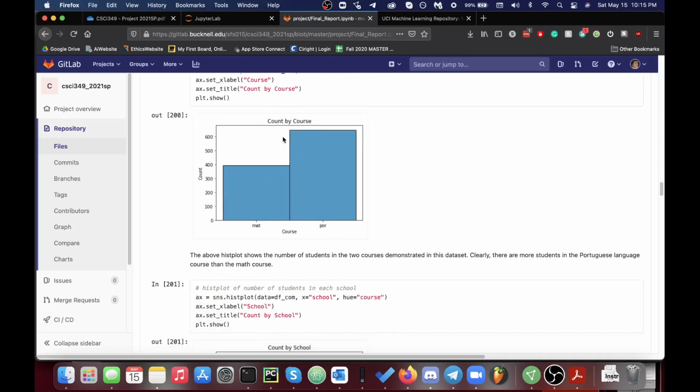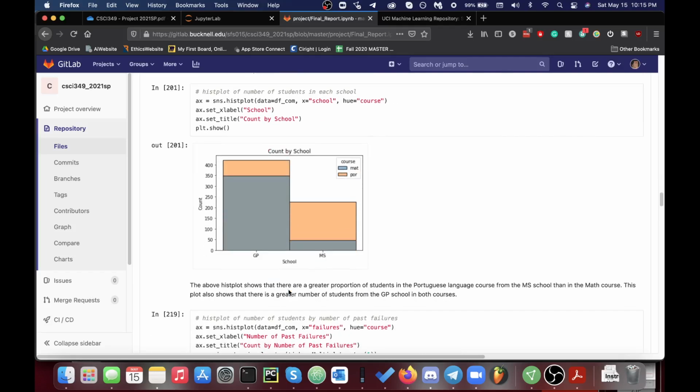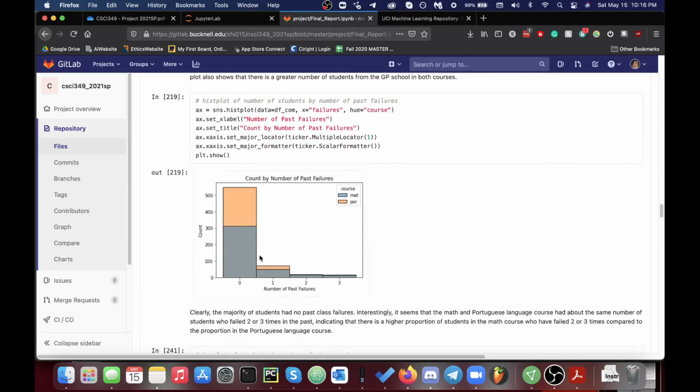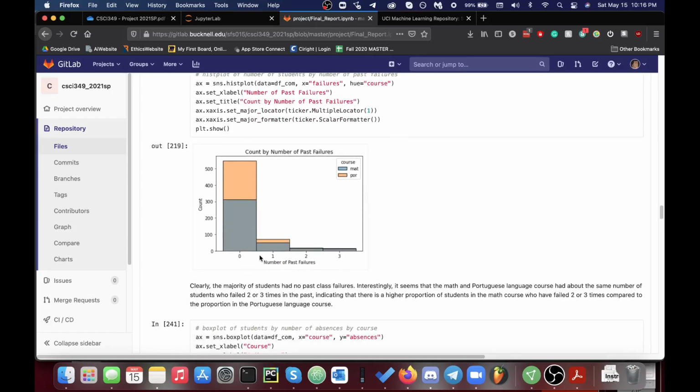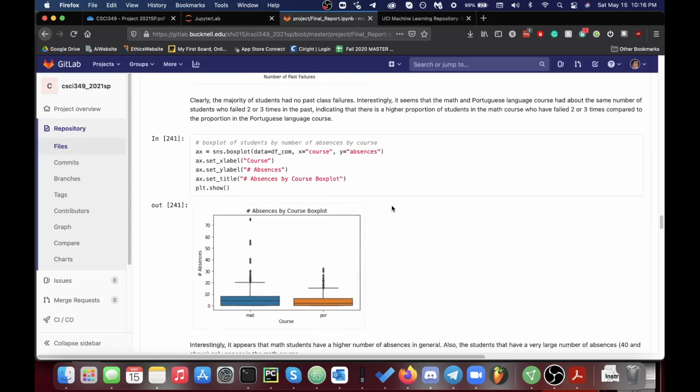You can see there's more Portuguese language students. The count by school, we can see that there's more students within the GP school in general, and on top of that, in general, they have a higher proportion of the math students as well. By counting the number of past failures based on course, we can see that proportionally speaking, the students in the math course seem to have just a little bit higher chance of having a higher number of past failures than those in the Portuguese language courses.